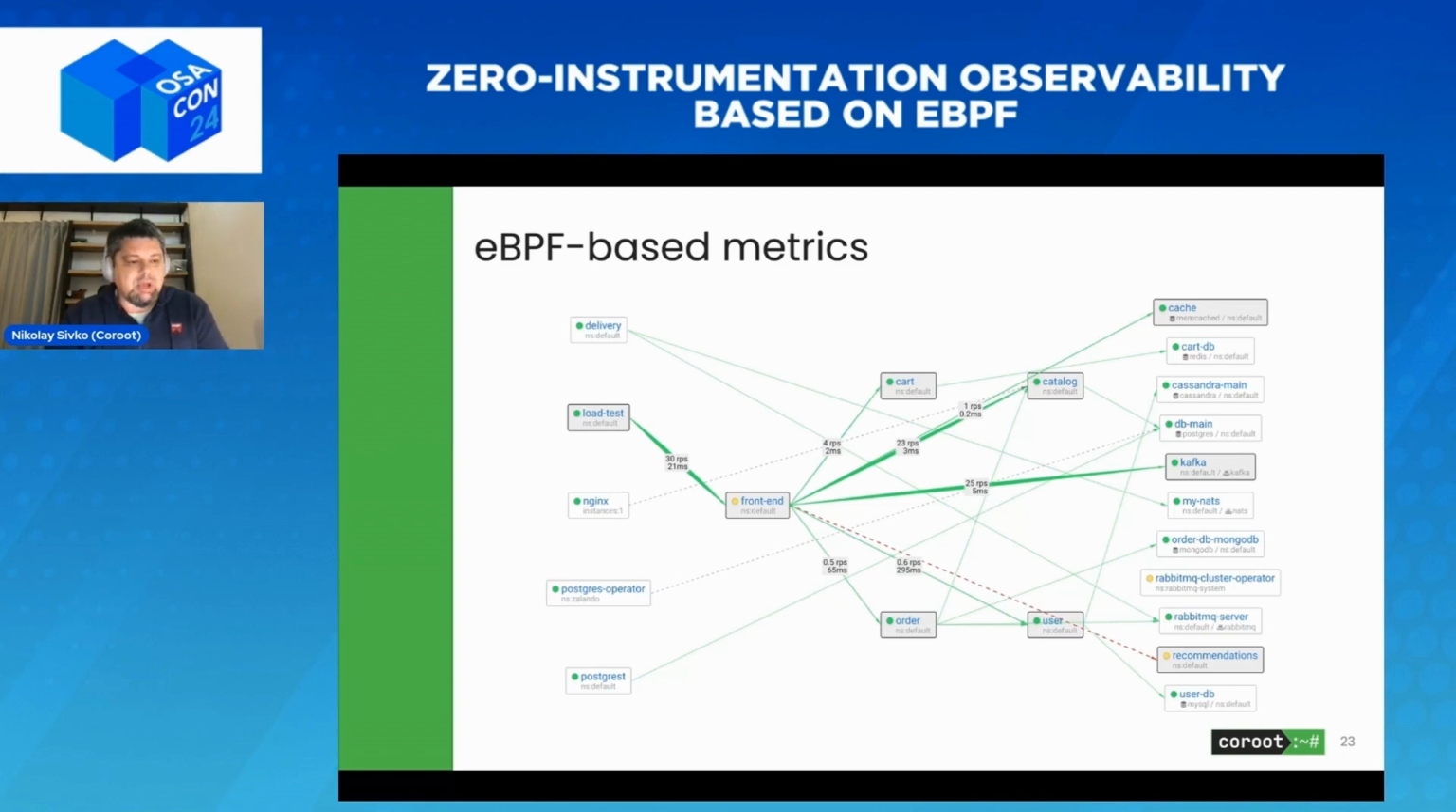And this map is pretty actual, so it's not generated by some documentation. If we deploy a new service and, for example, service frontend starts to communicate with this service, we will see the relevant instrumentation out of the box. We don't need to change anything in this case, and it's pretty useful.